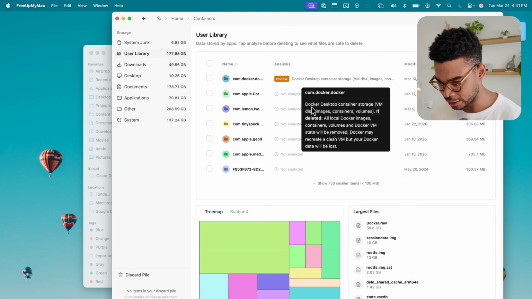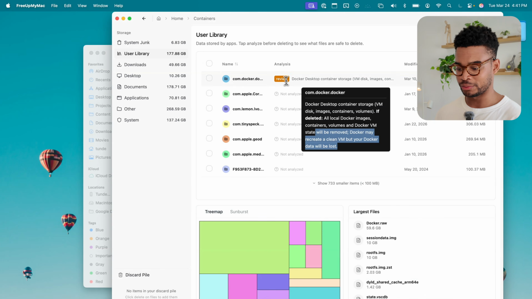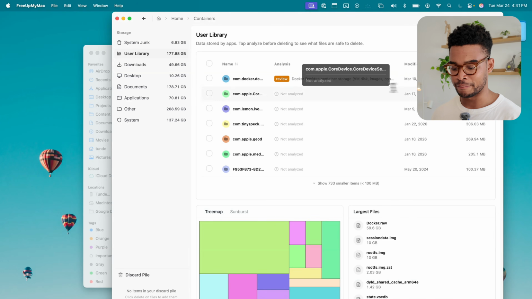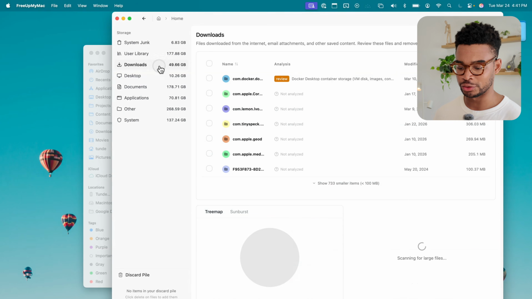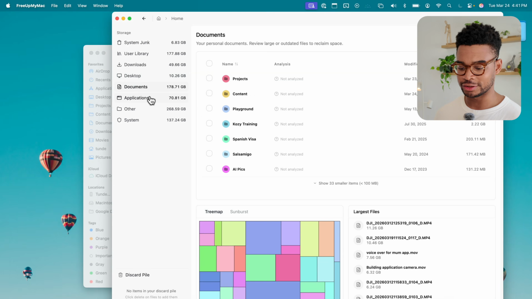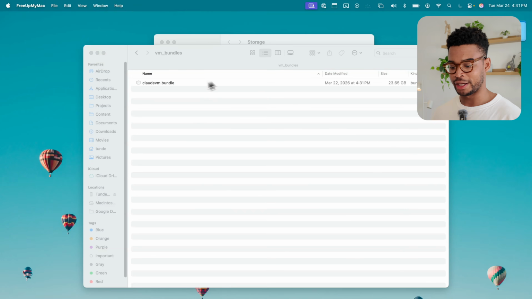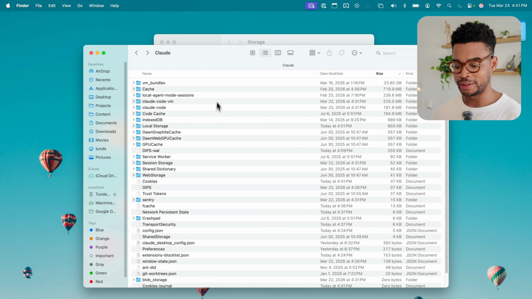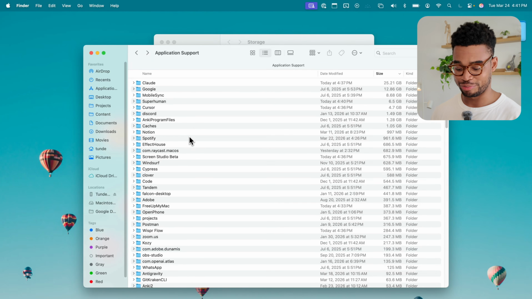So this is exactly what it is. It says Docker desktop container. Docker may recreate a clean VM, but your Docker data will be lost. So if this is something that you don't care about, because it's saying that it's review, it's not that important, you could just delete it right here. So this is what I prefer to do, because you could just go through your downloads, desktop, documents. But yeah, if you're not willing to pay, then just copy everything and send it to Claude and pray that it doesn't give you any messed up information.